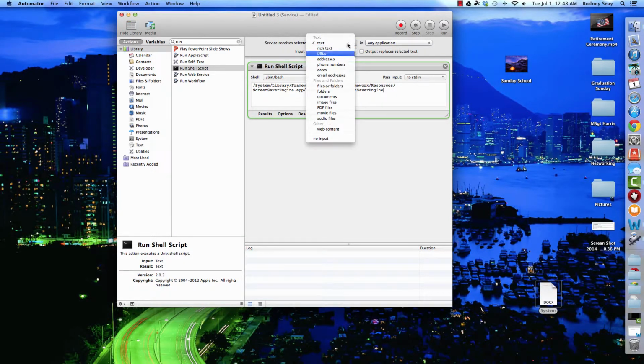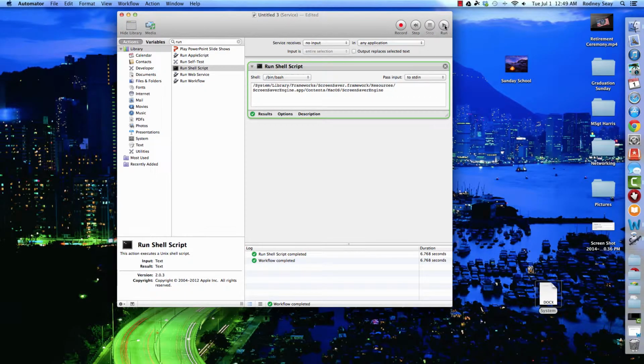Then go to the top and change text to no input, and then we're going to run this to make sure that everything's working. So once we run it, our screensaver should start. And yes, it is late here. So now you see that the screensaver does work.